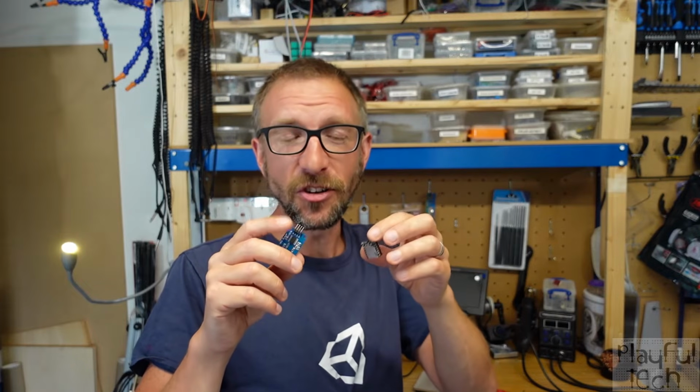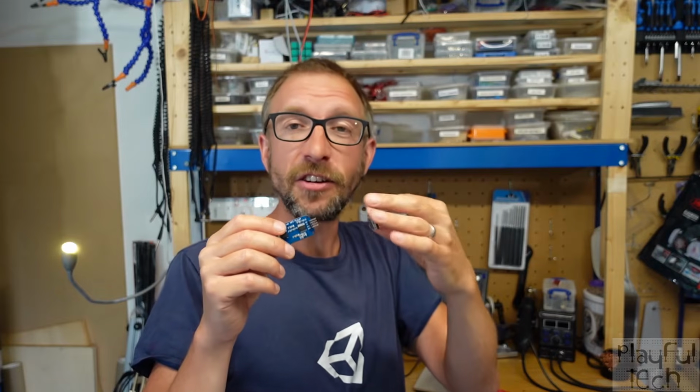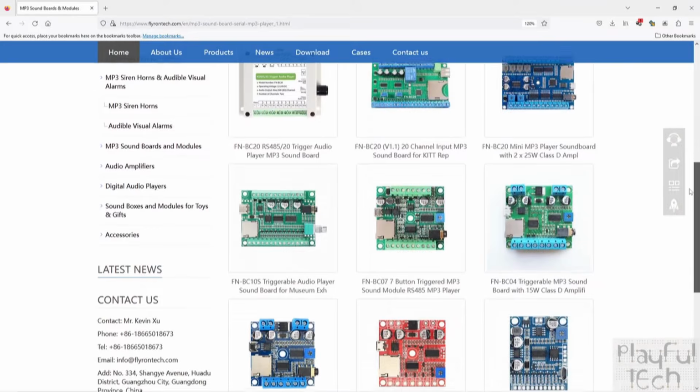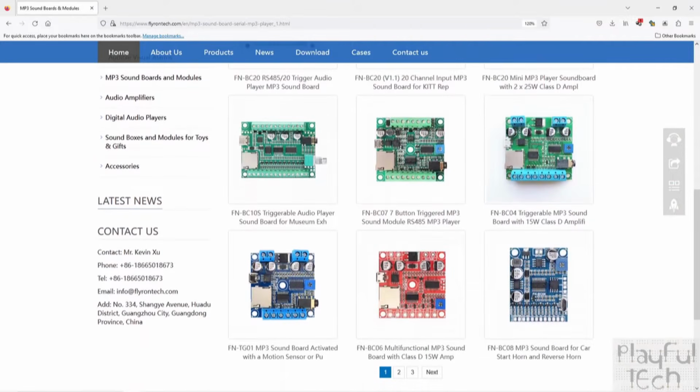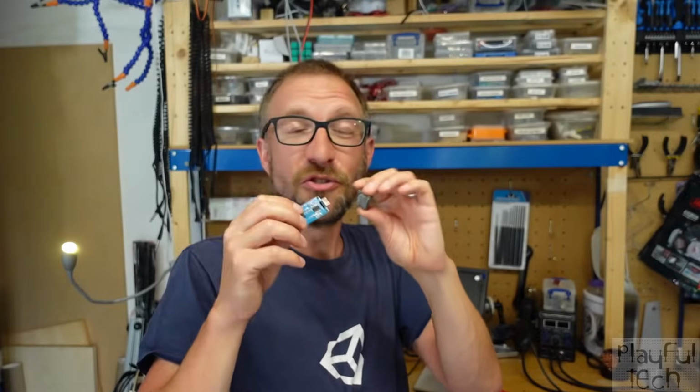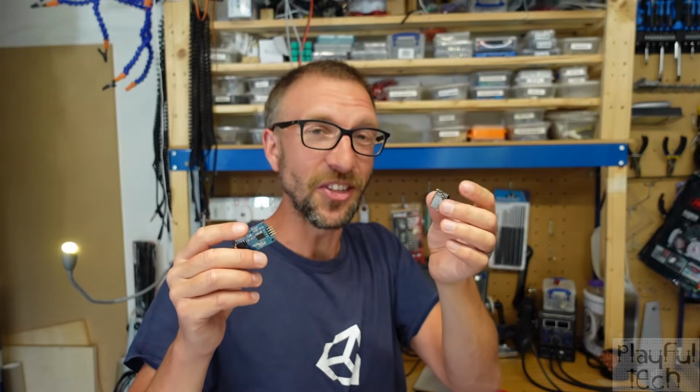Now the problem is it's almost impossible to tell which, if any, of these modules use genuine chips. When I started researching this video, I thought that the YX6300, the first chip I showed you, was the original. It appears to be made by a company called Flyrun Tech, and they're a company that creates a variety of embedded audio devices based around chips with the YX prefix. But on their website, they state that it's their YX5W chip that's used in the DF Player Mini, and none of the modules I just looked at have used that chip.